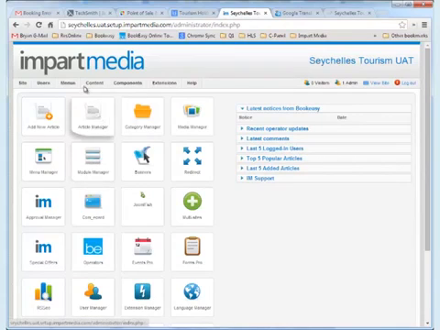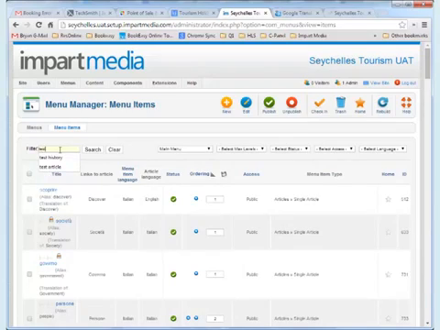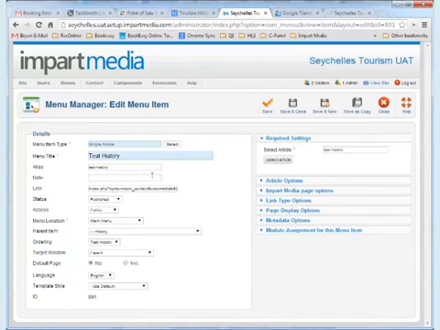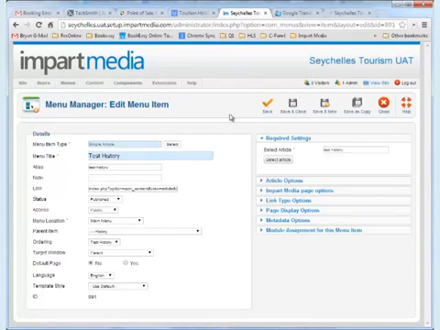So now I'll just show you one. We'll do the German version for French history. So first I'll search for the test history menu link, and once I've found it, I'll click on it, and then we'll leave the alias the same. We'll go into Google Translate and get the German version, and put it up here.